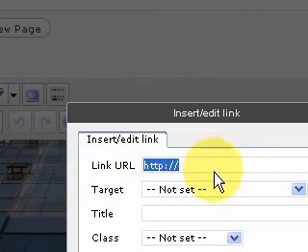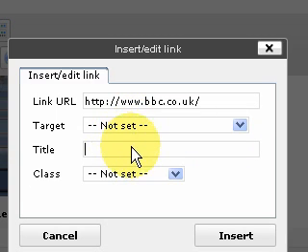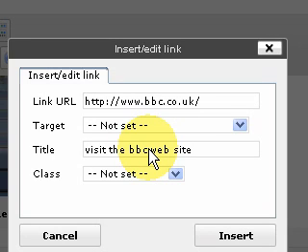and here's the link URL that it's asking us to put in. So we'll just Control and V, so it comes up in the box, and we can place a title. A title is important for usability and accessibility. When blind users see a link, or the link is read out to them, the title can give them the target of the link, so it tells them where it's going. And so in this box for the title we put in visit the BBC website.